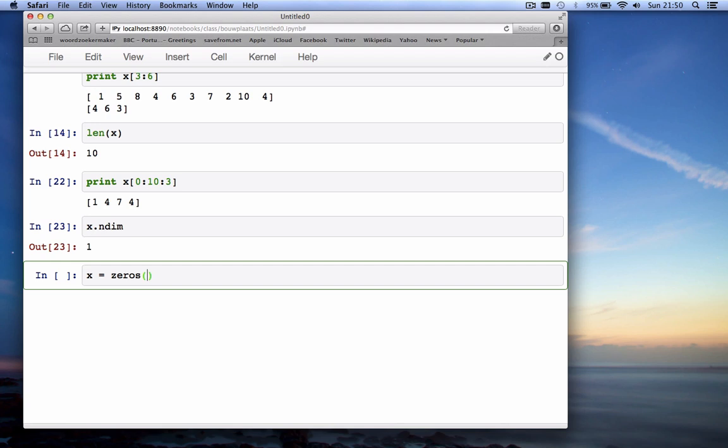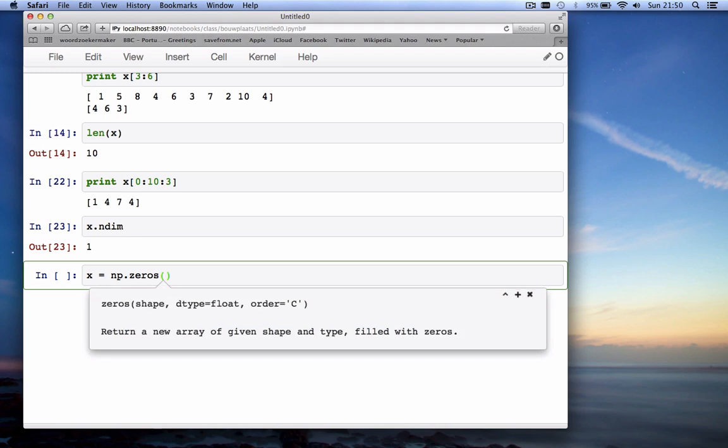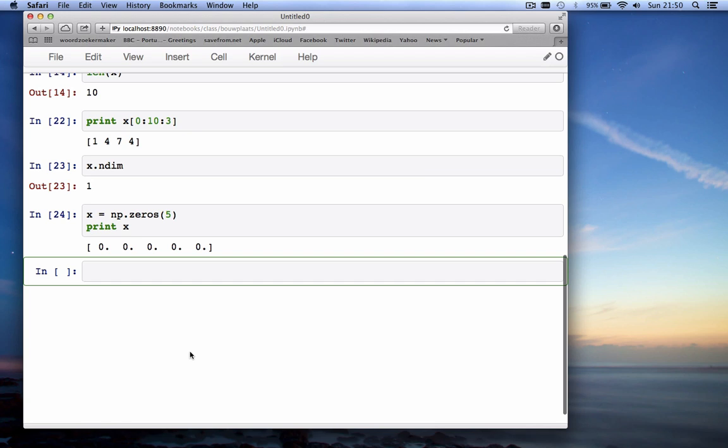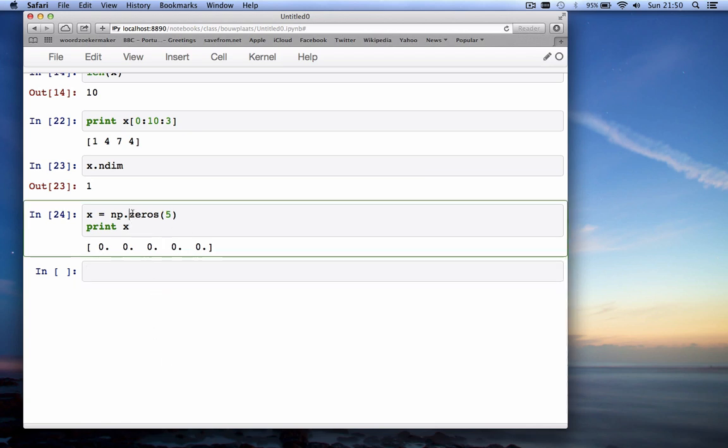Anybody see yet why? Well, because Python doesn't know it's a function, because it should have been called np.zeros. If I do np.zeros and I open a parenthesis, then a little help shows up and it tells me you have to enter a shape. Well, we could enter a shape by just saying, I want 5 of those, print x, and you get 5 times the value 0. Zeros is not always that useful, sometimes it is.